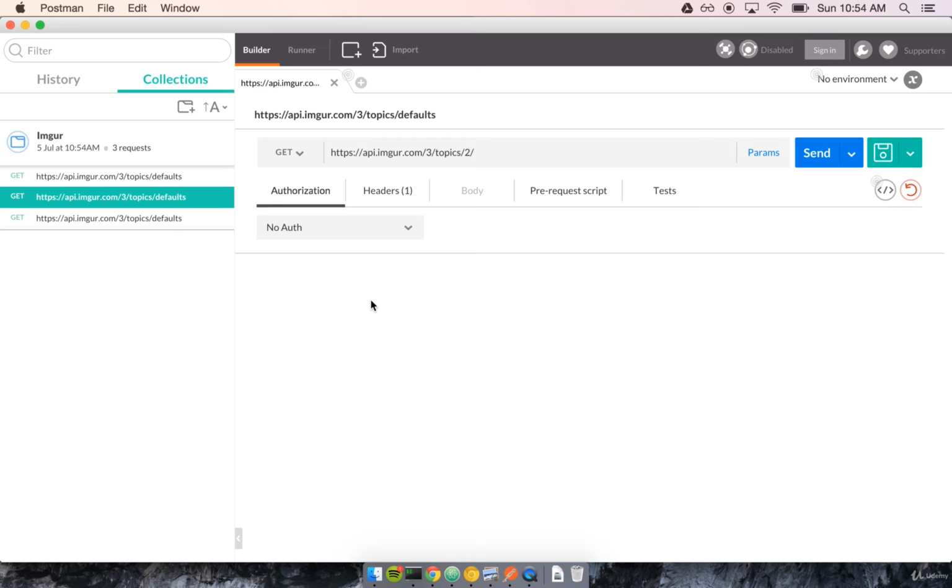So using API clients like Postman is a really fantastic way of debugging issues between the client and our server. There's a couple of clients out there besides Postman, and I highly recommend trying them out, finding one that you like. I've used Postman for a while now, and it's just one that I enjoy.